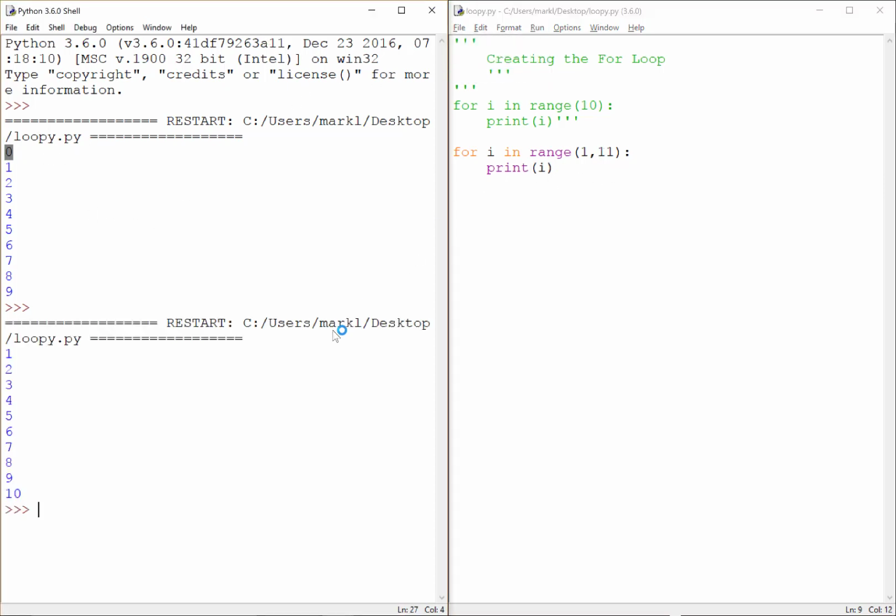Run module. And you'll see 1, 2, 3, 4, 5, 6, 7, 8, 9, 10. So this time i initialized itself, or set itself, to the value of 1. The first time it went into the loop, it was 1. And it generated 10 iterations, 10 loops, ending in i being equivalent to 10.